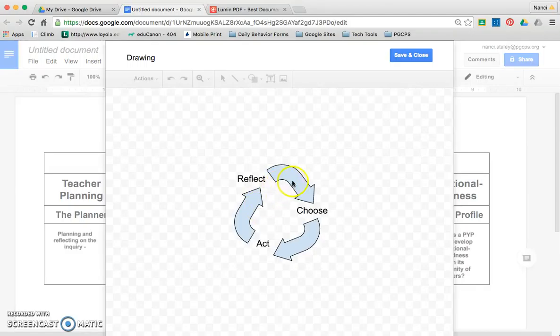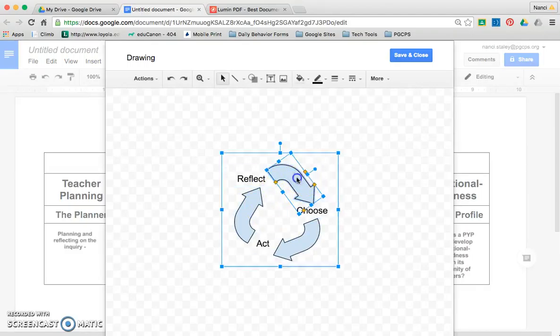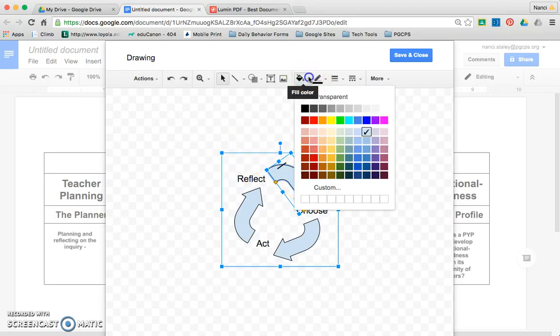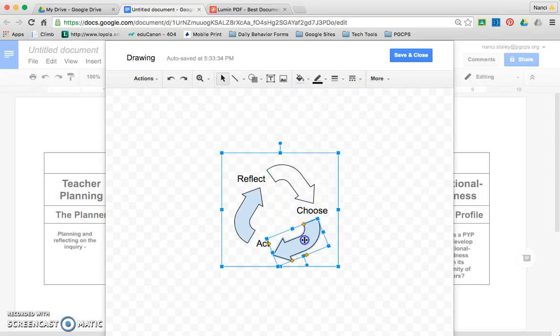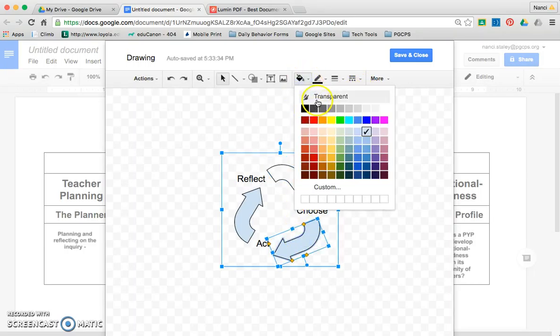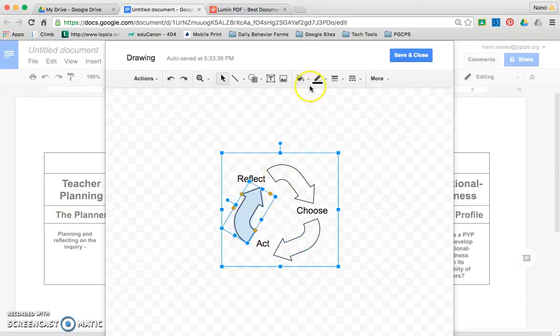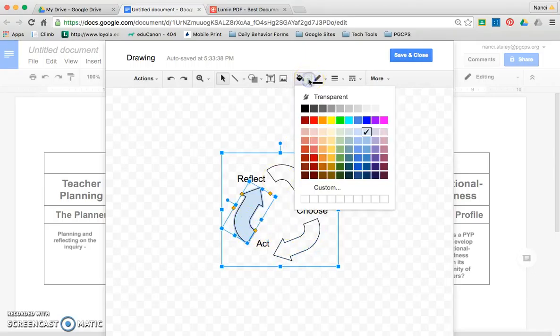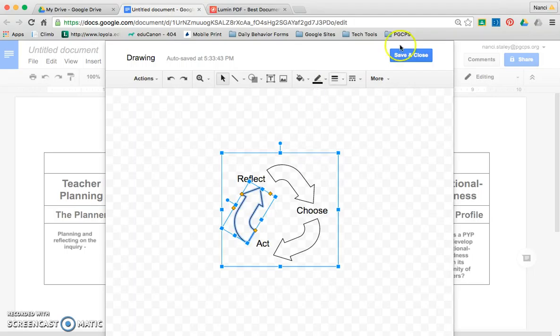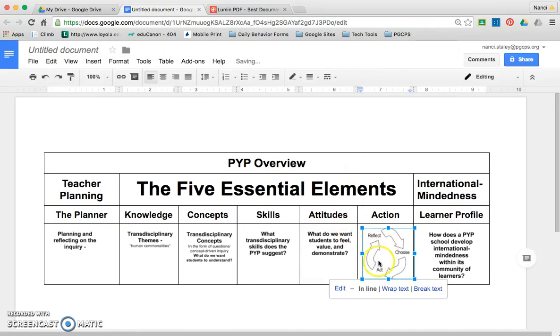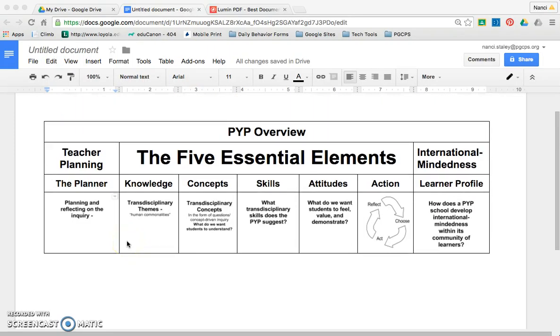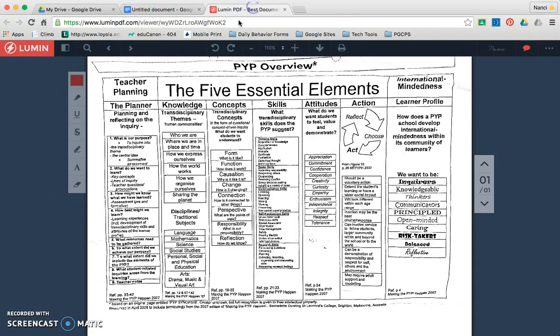The other thing we can do if we don't want it to be like this is we could have changed the fill color and gone to transparent. Everything is still grouped together, we're just changing the color. Transparent. Save and close. There we go. Okay, so here's where we are so far. We've got this whole first line done.